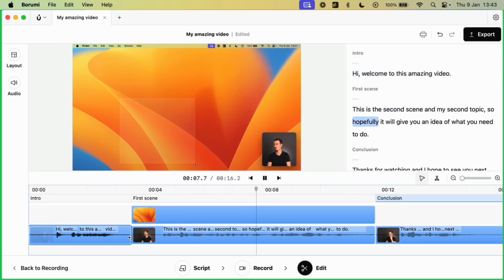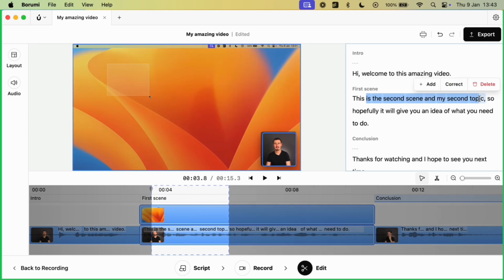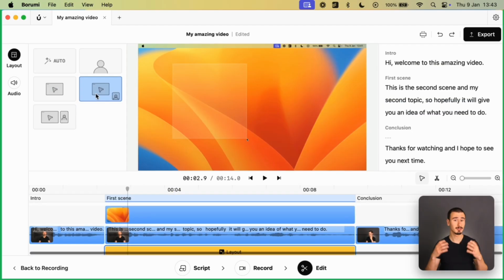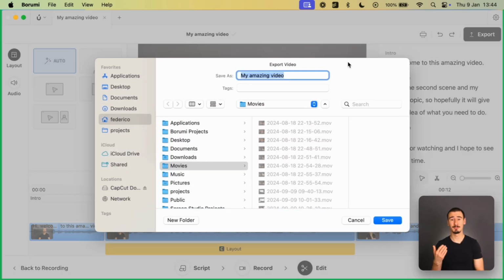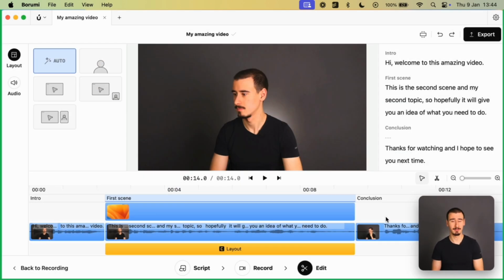Here you can trim the clips, either in the timeline or using the powerful transcript-based editing. You can also select nice-looking layouts, remove the noise, and so much more. Finally, you can export your video ready to be published to your platform of choice.